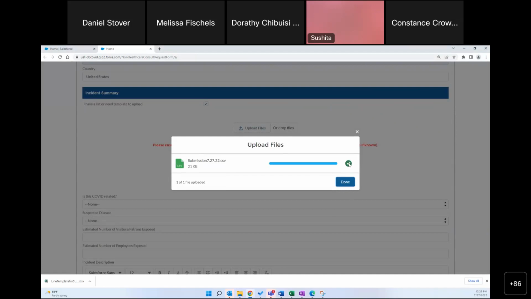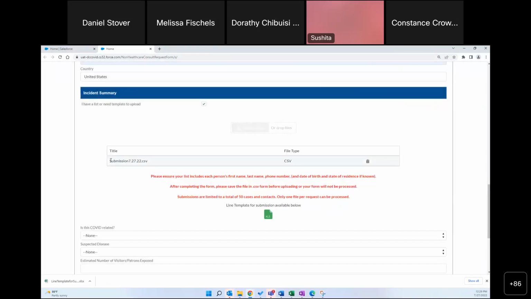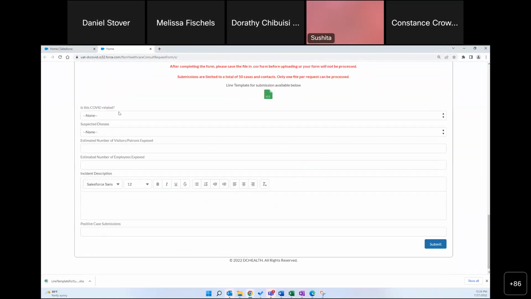The green check mark lets me know that I have successfully done it. Once I click done, I can then again see that this file right here has been added. It's the correct file type. And if I need to remove it for some reason, I can do that as well. Once that's finished, there's a few other questions underneath that.